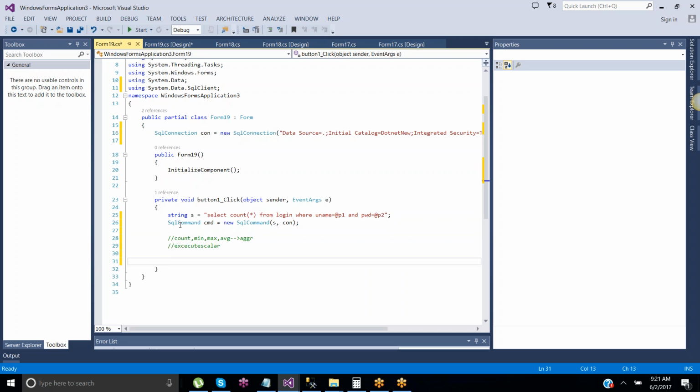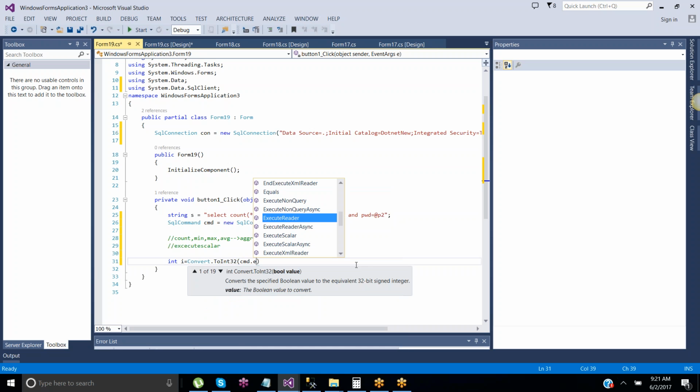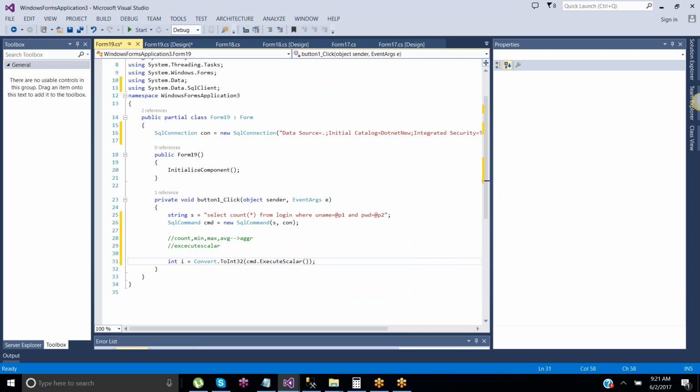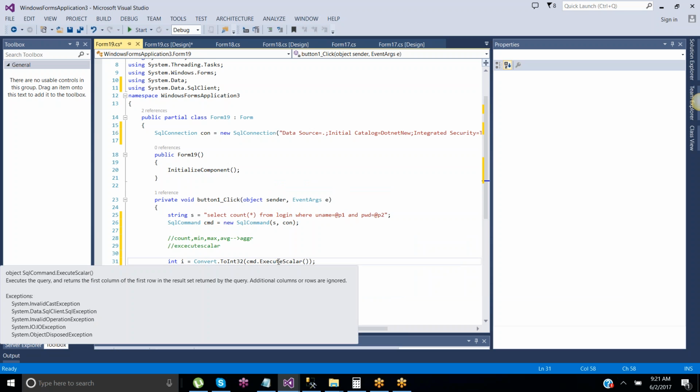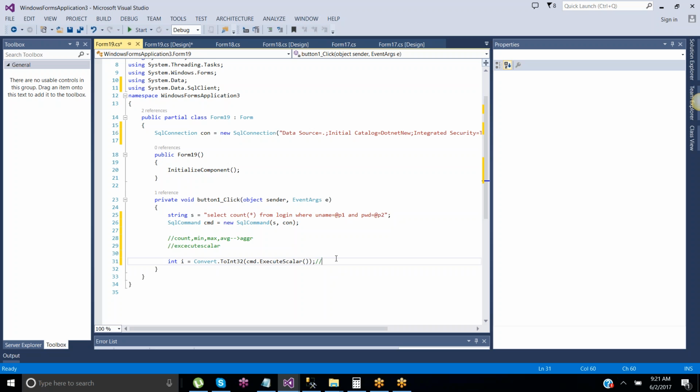Okay, now listen all of you very carefully. I'm executing with the help of int i is equal to Convert.ToInt32(cmd.ExecuteScalar()). Execute scalar method is used for executing the aggregated function query. This execute scalar will return either 0 or 1 based on the input you are passing, another integer. Execute scalar will return the data in the form of object, and we are converting that object data into integer type, and we are passing it to the integer variable.